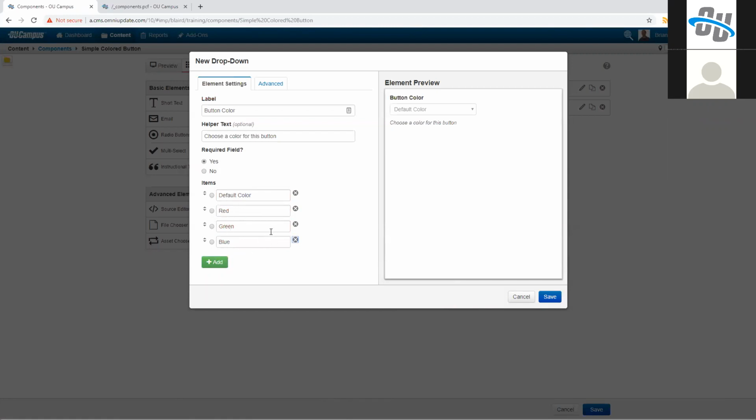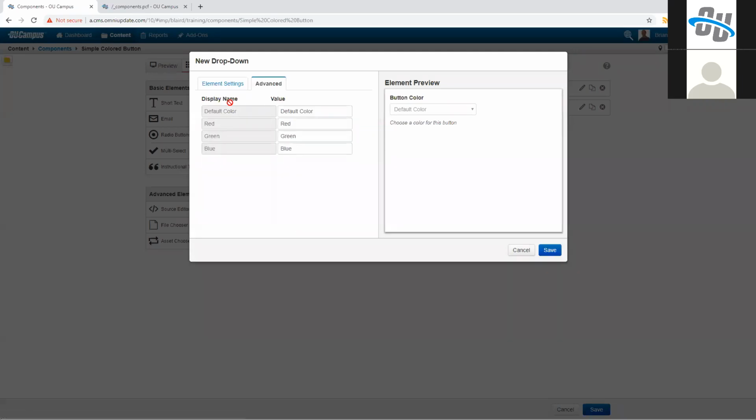For those who are more HTML inclined, which you kind of want to be at least to some level to be able to do the component source, if I click advanced, you'll see here the values that I put in as the display name here in this first column. This value here is what will actually be output to the component source.